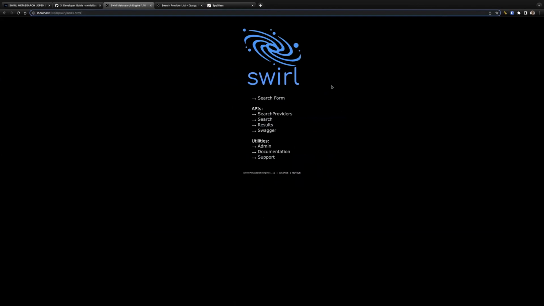Once we've got Swirl installed locally, as I do here, we can point our browser to it and we'll get the Swirl homepage. It has on-ramps to documentation and support. You can also check out the version number and check the license if you wish to.